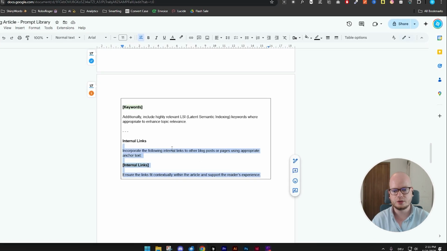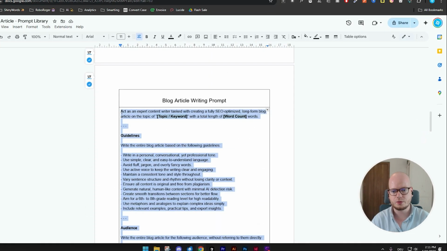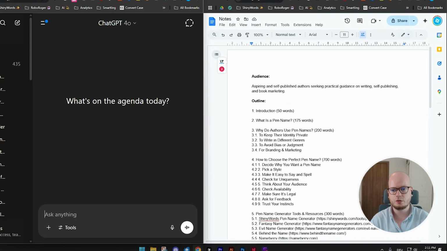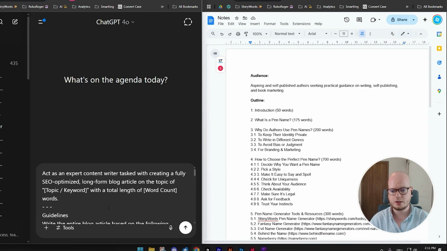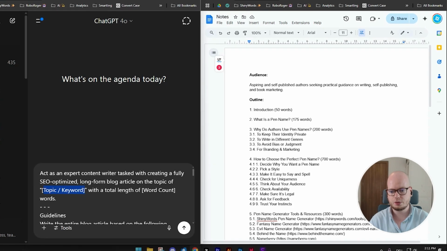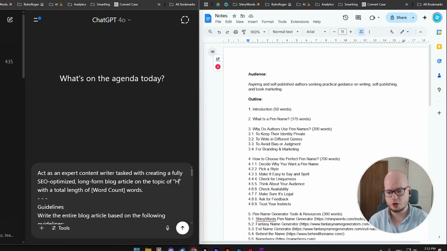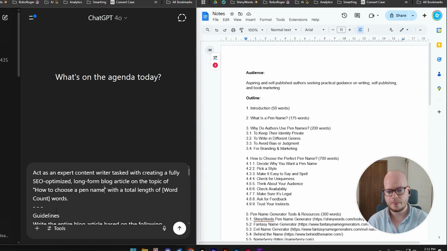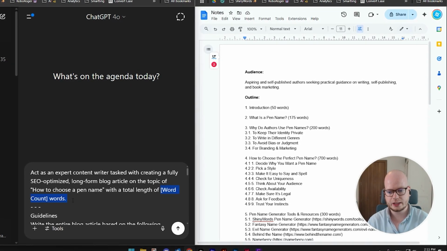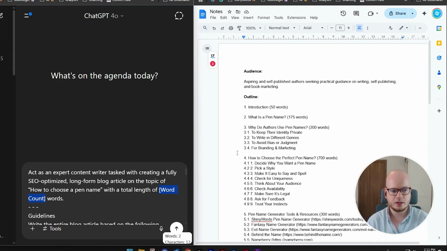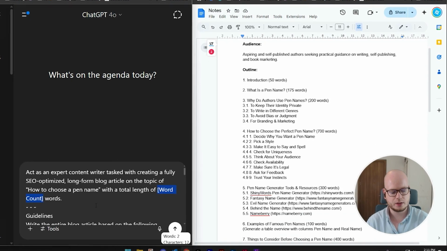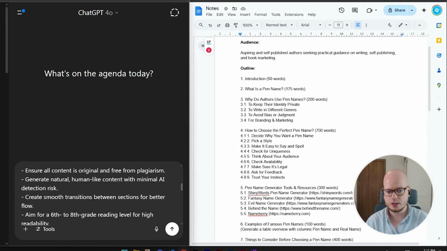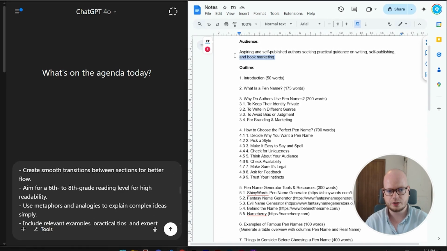And all you have to do now is copy this entire prompt, and it's quite comprehensive. Then we go over to ChatGPT, add the prompt, and first we start with our topic, which we already know is how to choose a pen name. Then we have to provide a word count for the entire article, and based on our outline, it's approximately 2000 words. And the next one is our audience.